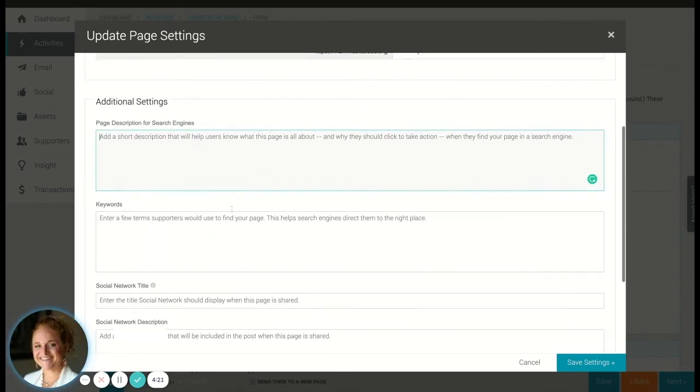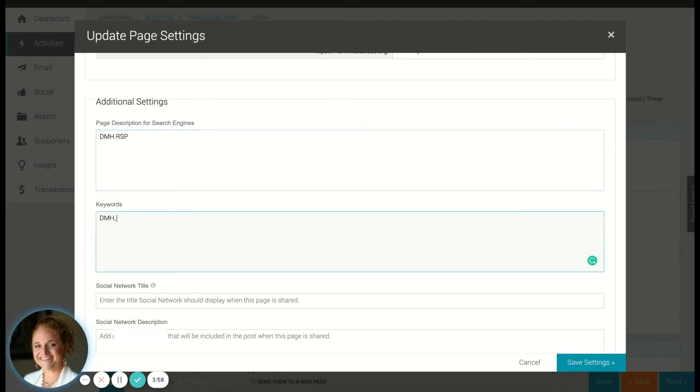And this is good to include some metadata so that it's searchable in terms of appearing on Google and in search engines. So right here, of course, I'm not going to be detailed just for the sake of this training, but I'll include DMH RSP. And then keywords, we could put DMH, RSP, MAMH, Massachusetts Association for Mental Health, all the basics you can include in here.